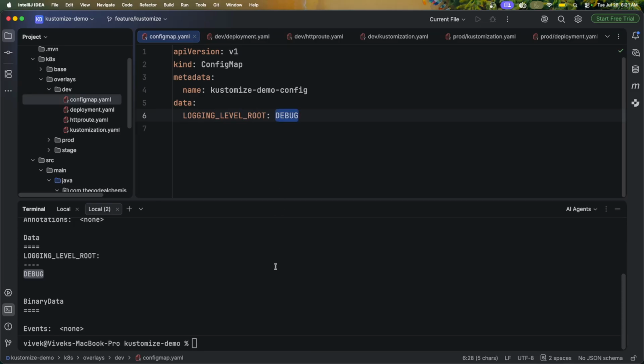So you can see that just by pointing to this dev overlay, it automatically merged all the files, applied all the patches and all the customizations, created one consistent YAML file, and using that YAML file, the resources were deployed. So to support different environments, we don't need to create separate YAMLs, and we don't need to duplicate the code.